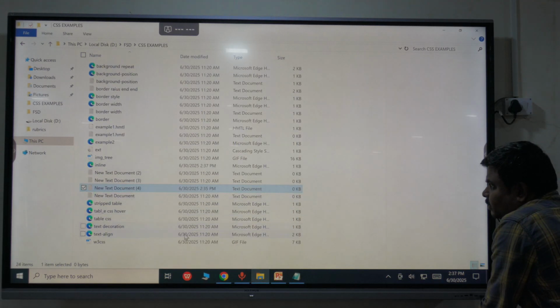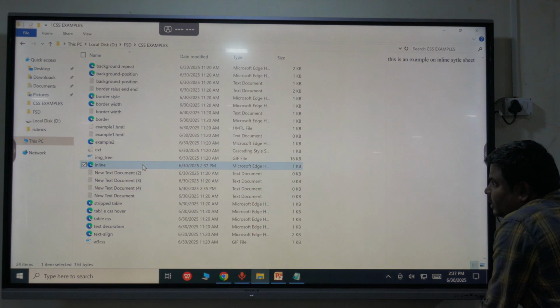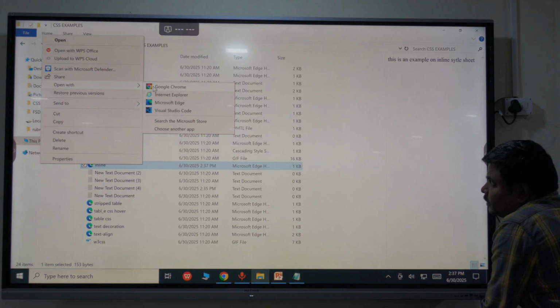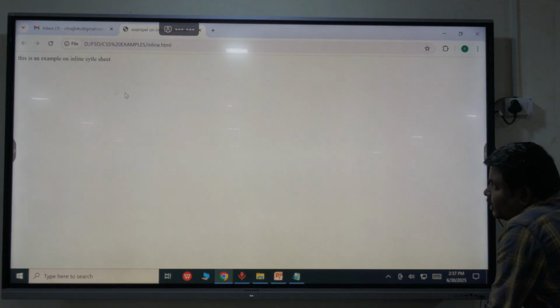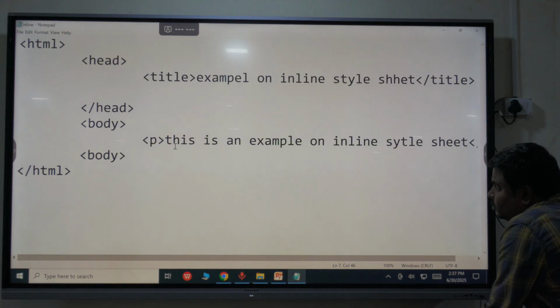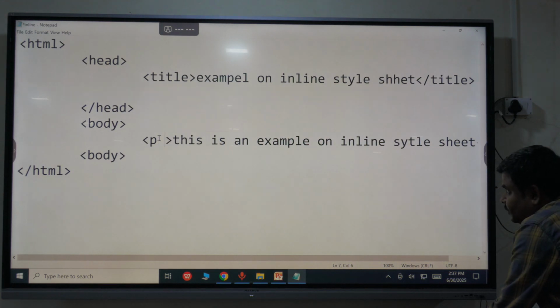Actually, this will be in the folder like inline. So let us execute this one with the help of open with. I am running with Chrome. Okay. So here it is displayed normally. But what I want to do, I want to apply some style.